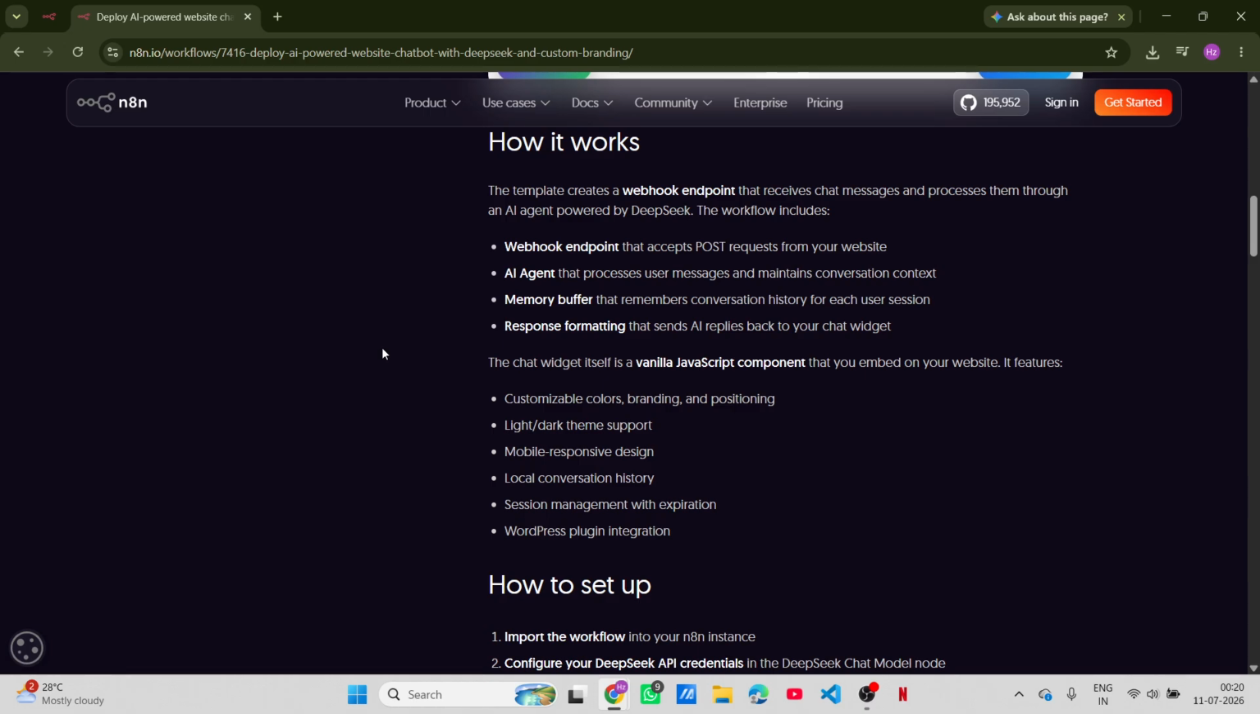Now, let's dive right in because I know you're excited to get started. First things first, you'll need to have n8n set up on your system. If you haven't done that yet, you can easily install it by following the official documentation on n8n's website. They provide detailed instructions for various environments, whether you prefer running it on your local machine, Docker, or even in the cloud.